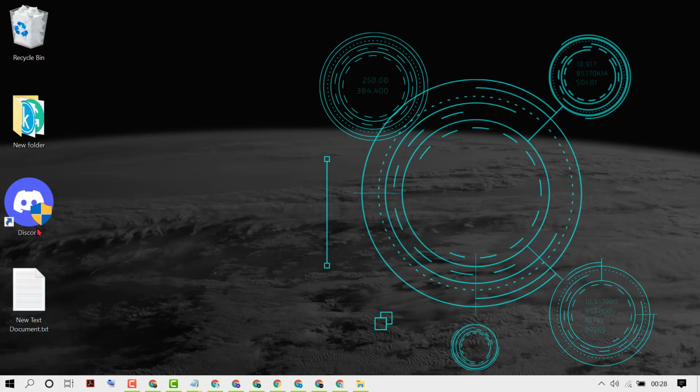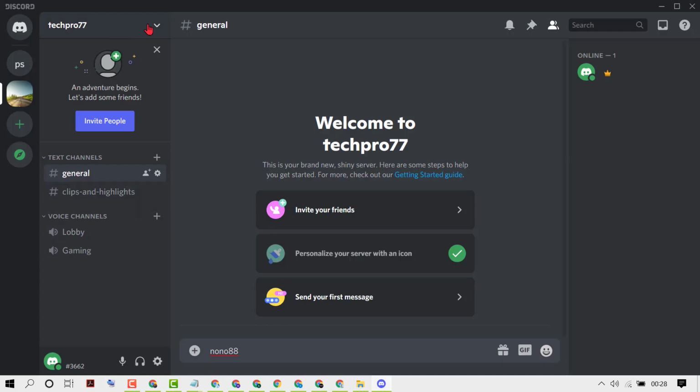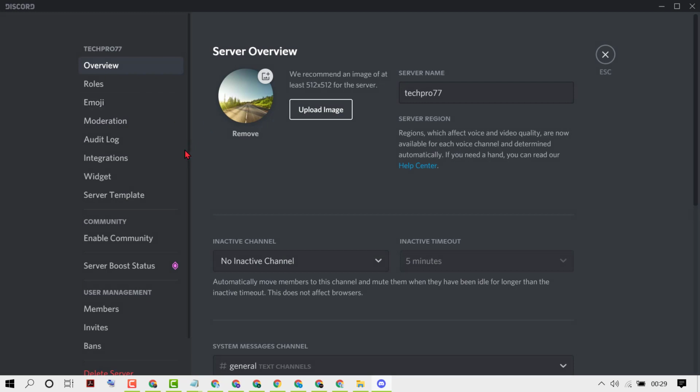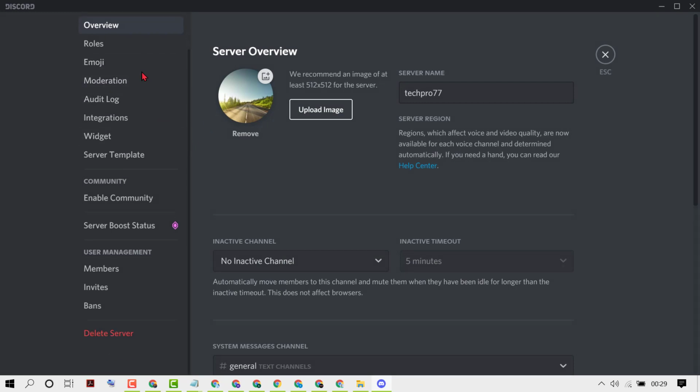So firstly open Discord. Now click here, then click on server settings. Now in this left side panel you will see the option Enable Community underneath the Community section. So click here.